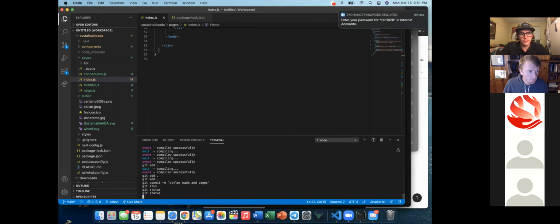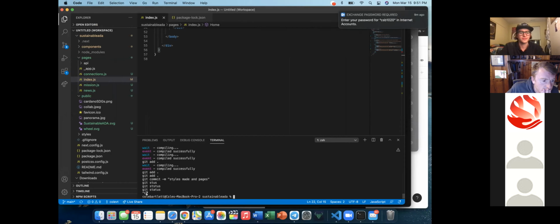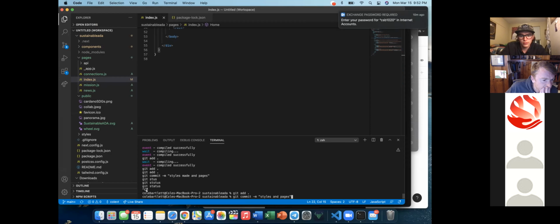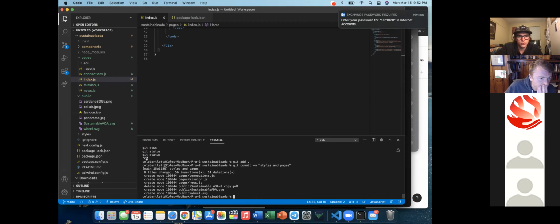Oh, I see. It's just because you hit Control C. You're still running your program and you're just typing on top of it. I see. There you go. So now, git add dot, git commit -m styles and pages. Just like that. You got it. There's your output we were expecting.